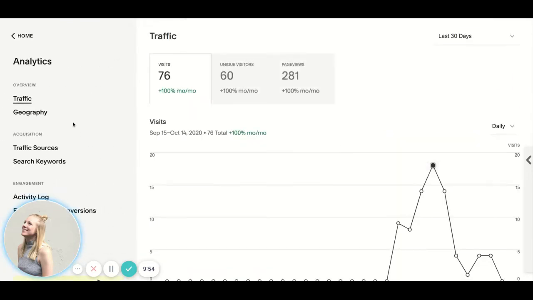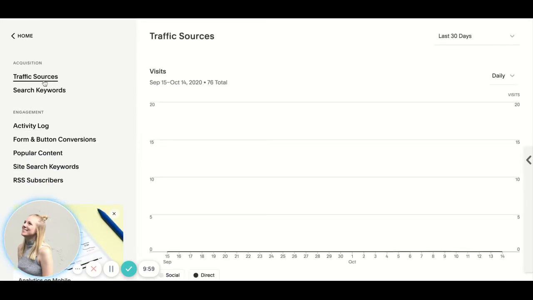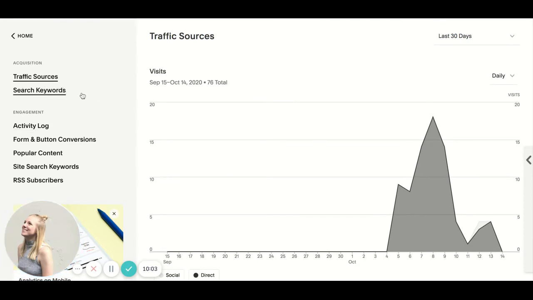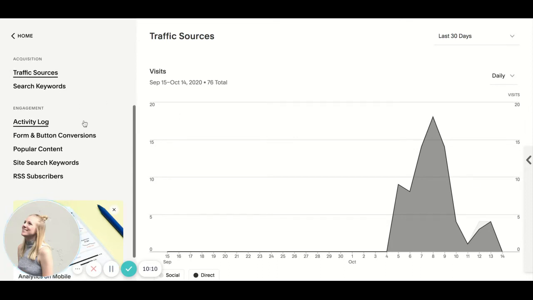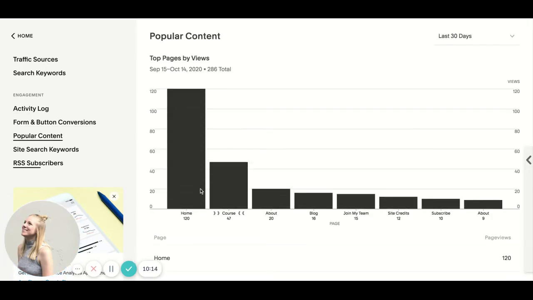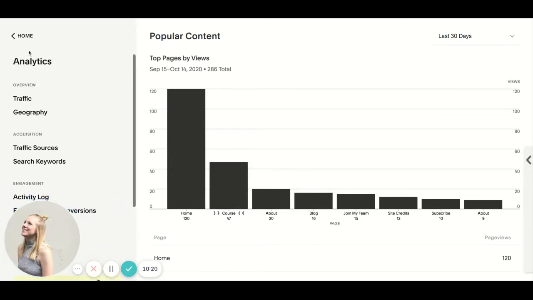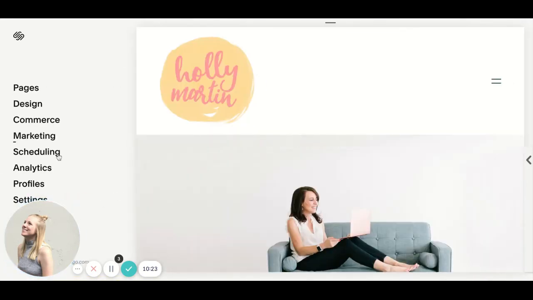Analytics, I always just tell people to pop in here. Check out your traffic. Where is it coming from? We talked about the search keywords. If you connect this to Google AdWords or Google Search Console, you can get a lot of really robust data here. But even if you don't do that, Squarespace has some good info that you can check out, like the popular content, so what people are looking at, what people are searching on the site, all kinds of good stuff. So you can get in here and get some good intel, which is helpful.